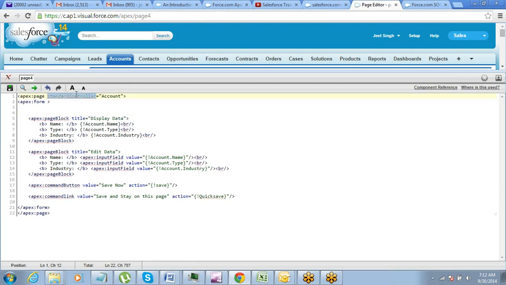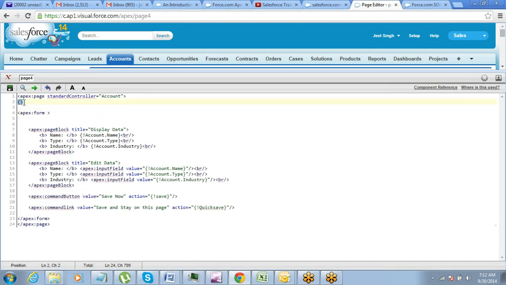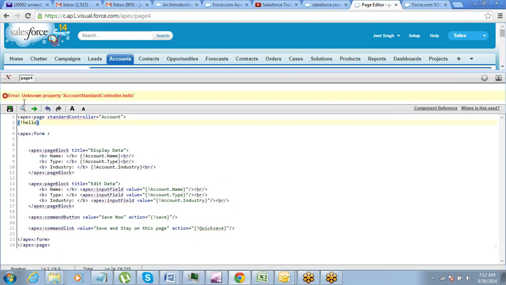Now on this page, if I want to call that method, this is using a standard controller, which means no custom logic. But if I want to use one or two custom methods, for example here I want to call that hello method, what is the error that we get? The standard controller does not know what is hello. So if I remove this standard controller and use that as a controller completely, then the problem will be that these things will not be recognized.